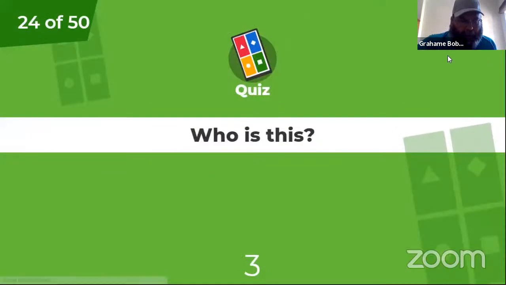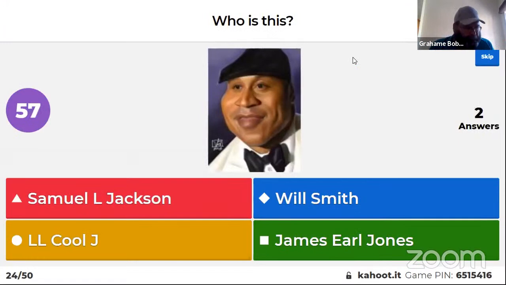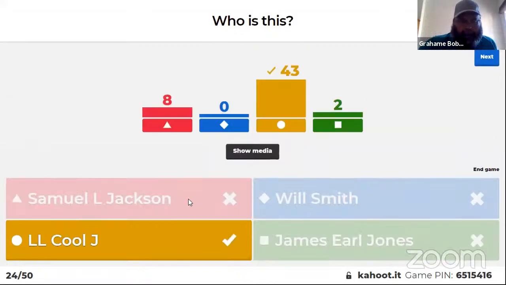Okay, last one, I think, of this section. No, two more. Who is this? Go down to 30 seconds, so you've got about 8 seconds to get your answers in. Well done, most of you getting LL Cool J.